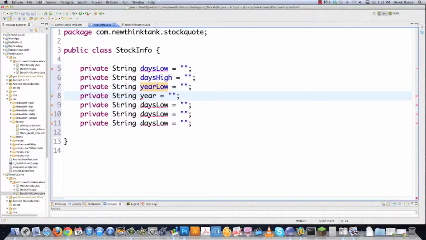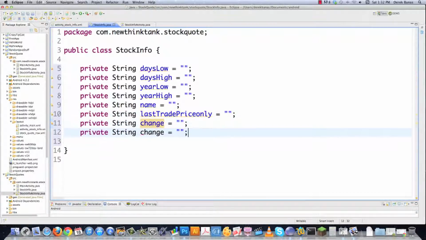Year low, year high, and all of the code is available in the link in the description, and the whole entire package is available there as well. Name, last trade price only, change, and I forgot one, we're also going to have days range. So those are all going to be saved inside of there.